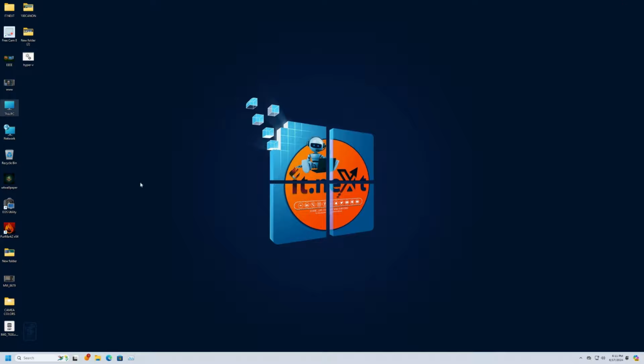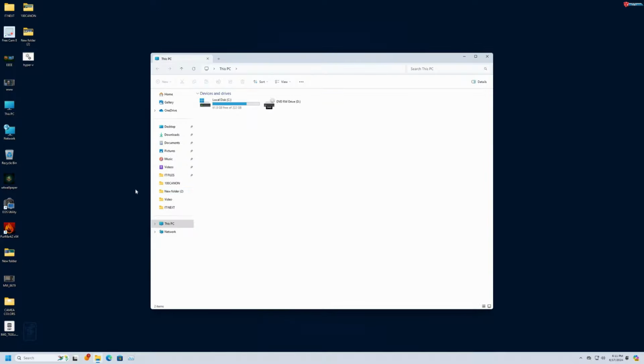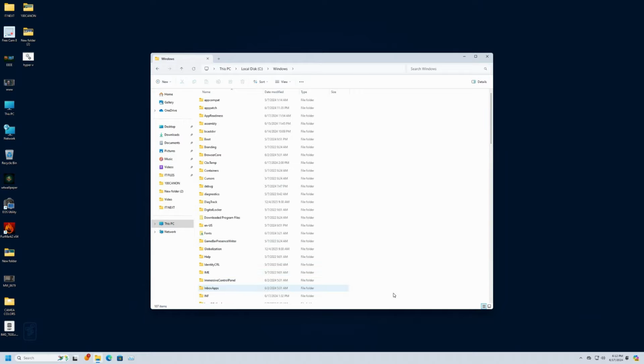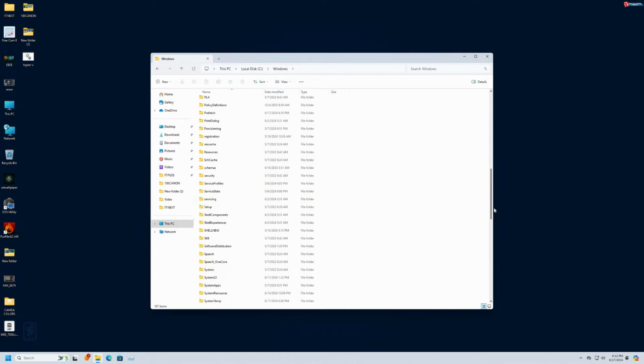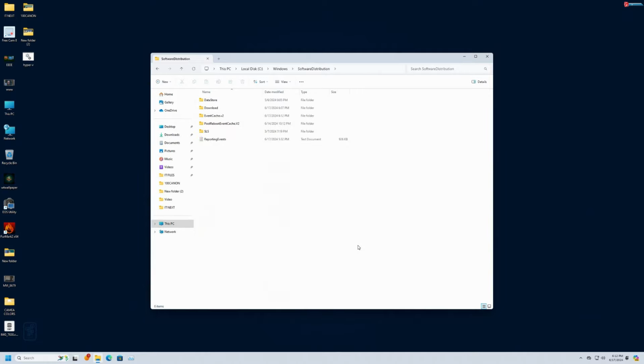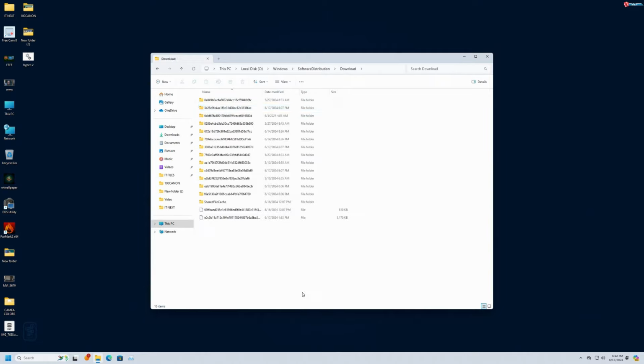First, open This PC icon. Open Local Disk C. Open Windows folder. Move down and find SoftwareDistribution folder. Click to open. Here, open the Download folder. Now here are the downloaded Windows files. So, select all of them and delete.